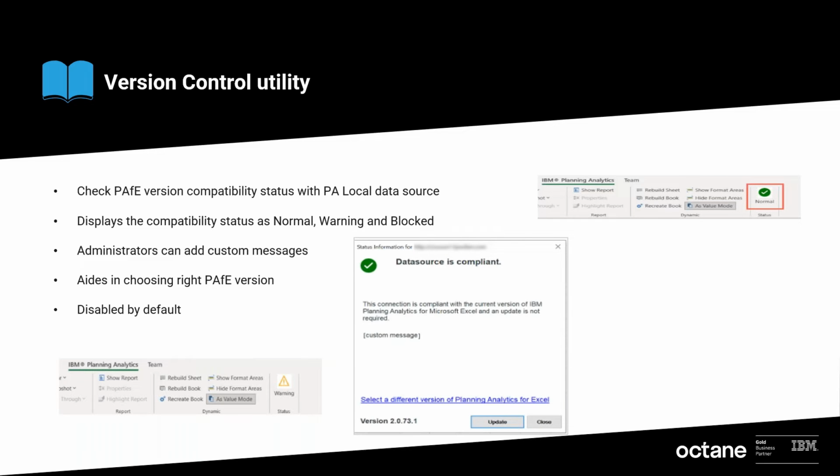All right, the version control utility that you currently have right now actually helps you validate if the version of Pafe you are using is compatible with the data source version of Planning Analytics Local. So when you connect to a particular database or data source, the version control utility checks for the compatibility version of Pafe. And if the data source and Pafe are not compatible, you cannot use Pafe until you update the software to the latest or another supported version, for example.